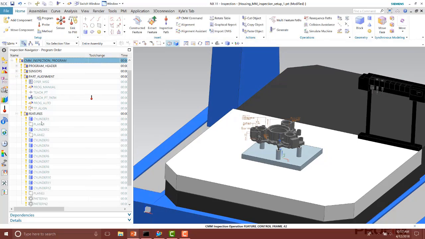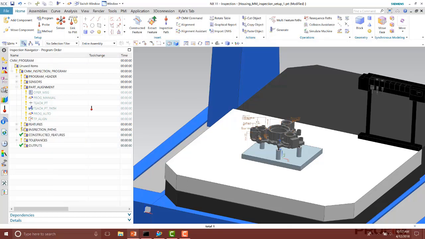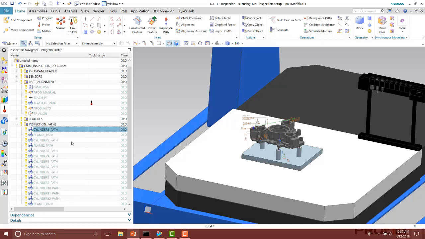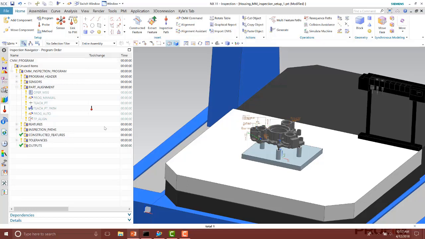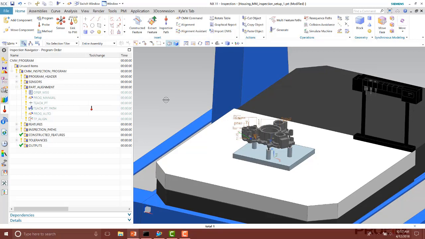In here, you'll see the features that are associated with the PMI that it creates. And then below that, you'll see the associated inspection paths based on those methods or features. So in here, we have our inspection paths, our features, and our alignment already created.